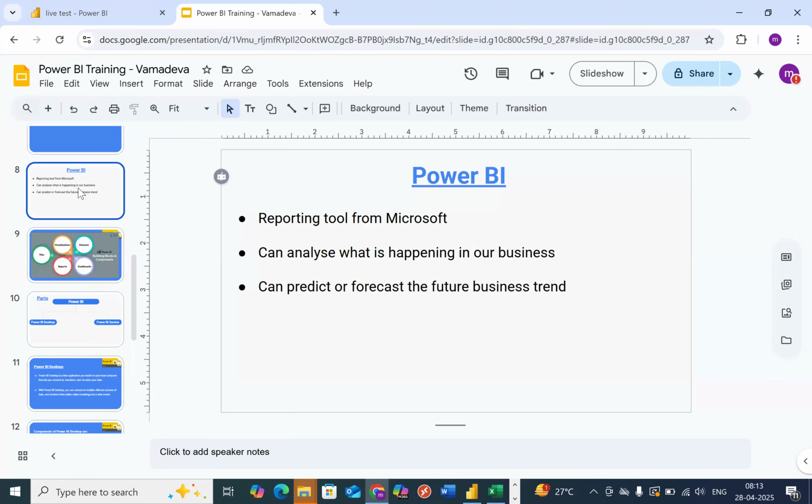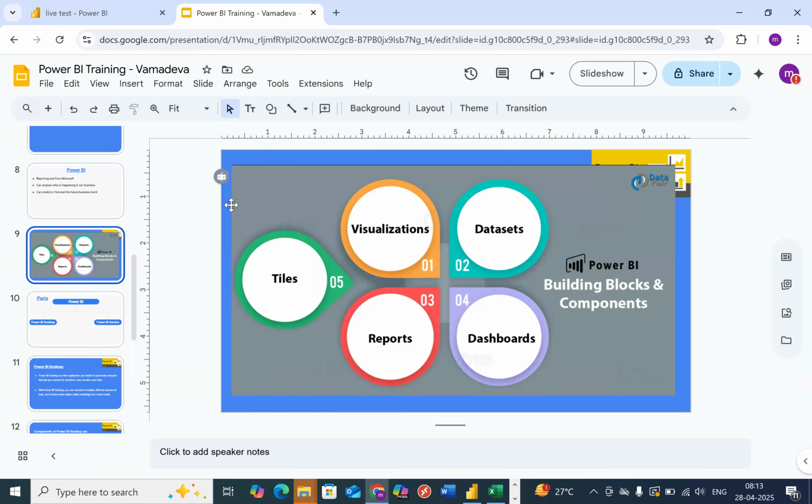For now, as I said, this tool is from Microsoft, and these are the building blocks of Power BI. We have the visualizations. If you want to write it, you can write it. We have visualizations, data sets or semantic model. Now we are calling them semantic models, data sets or semantic model. Then we have reports, then dashboards, and then tiles. You don't need to worry about these terminologies.